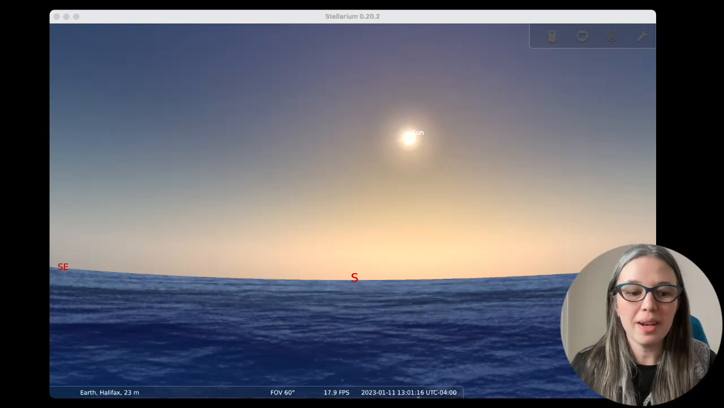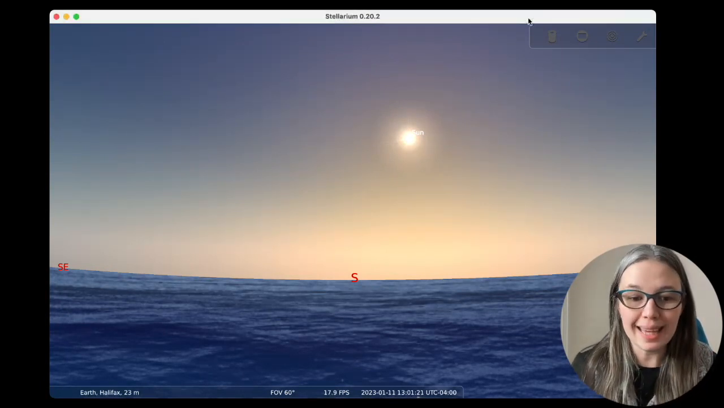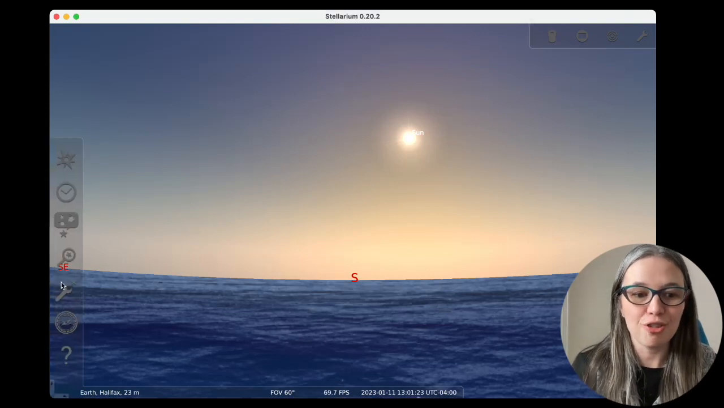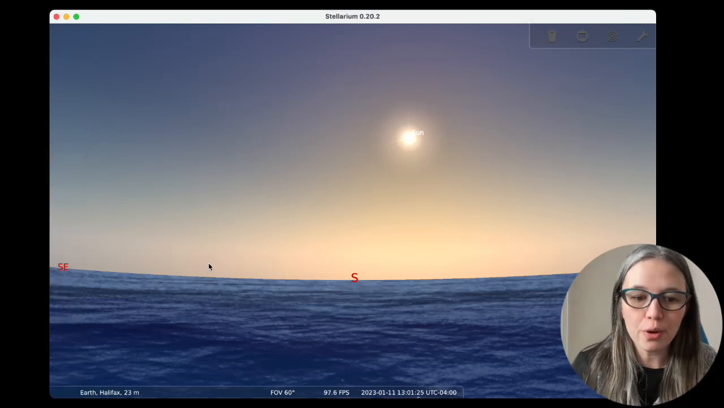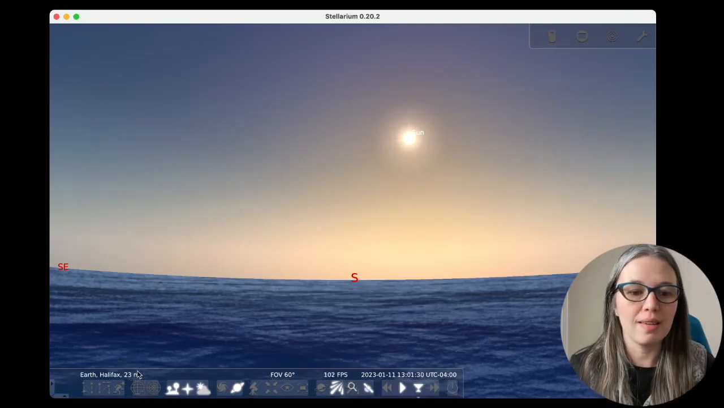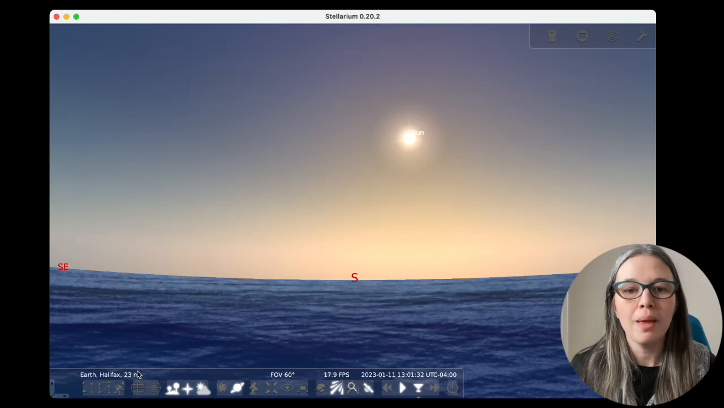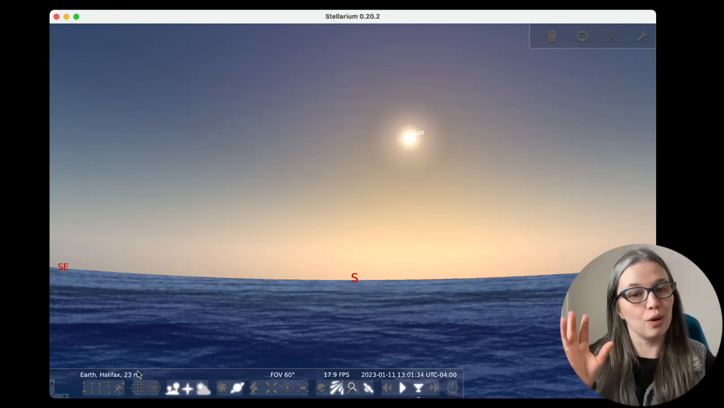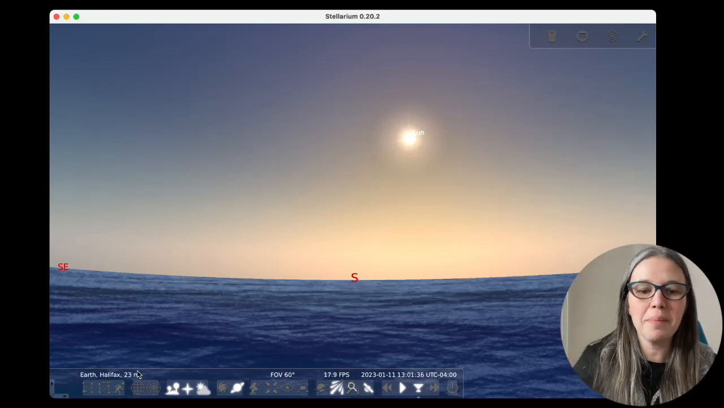So we're going to open up Stellarium, and it's the software that will let us bring in the comet and show us exactly where it's at. Very, very quickly, you want to make sure that you have your location set. So you'll see my location is here in Halifax, Nova Scotia. Make sure your location is set correctly or this will not show you the right time.